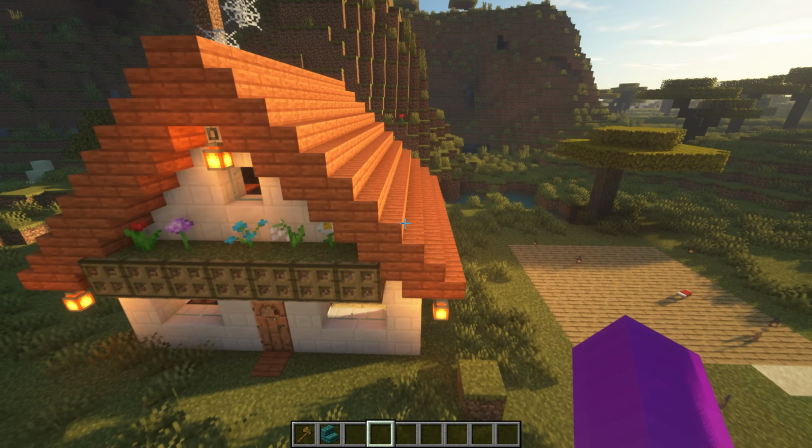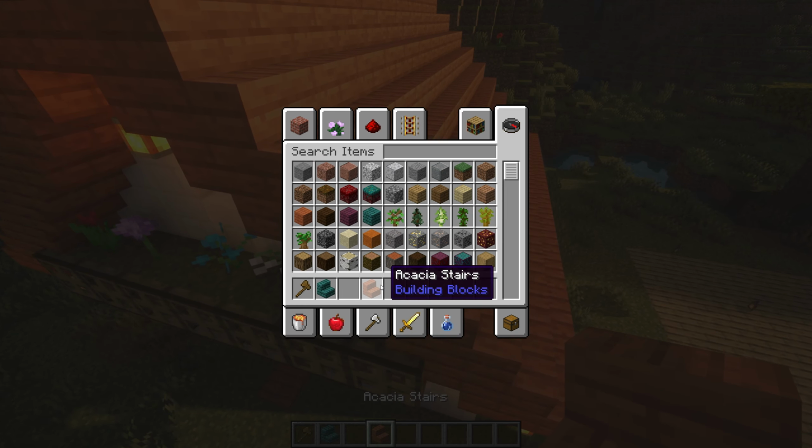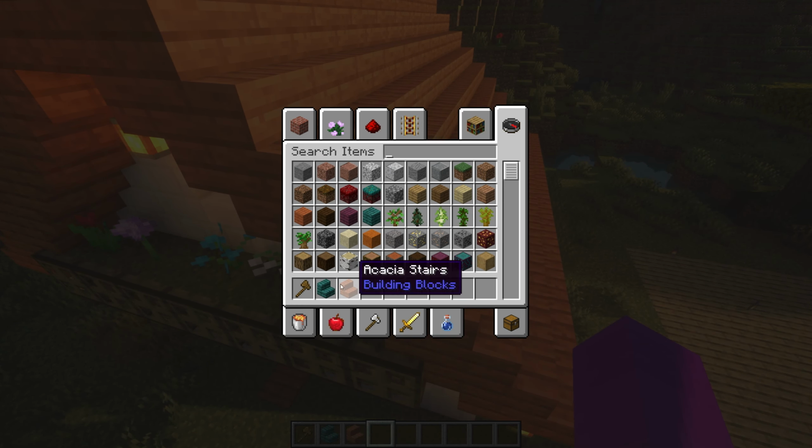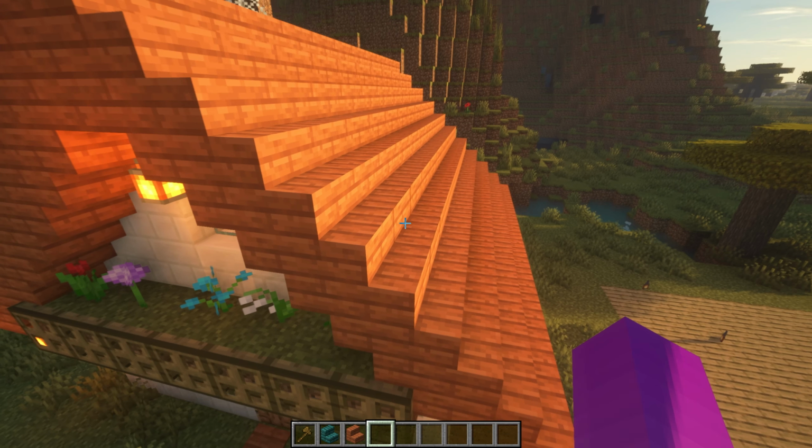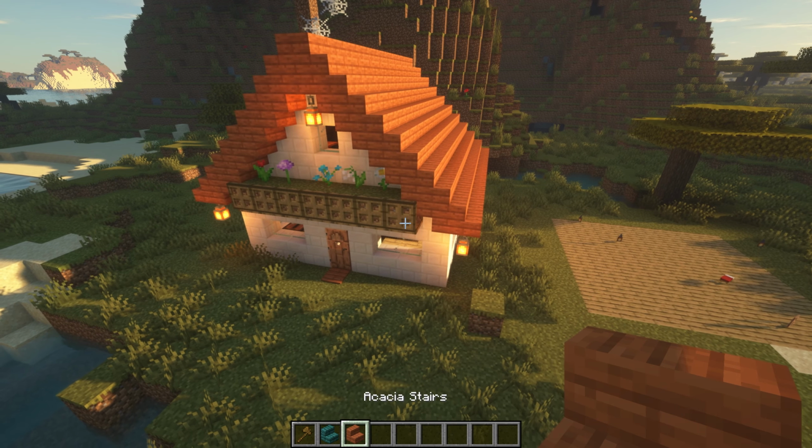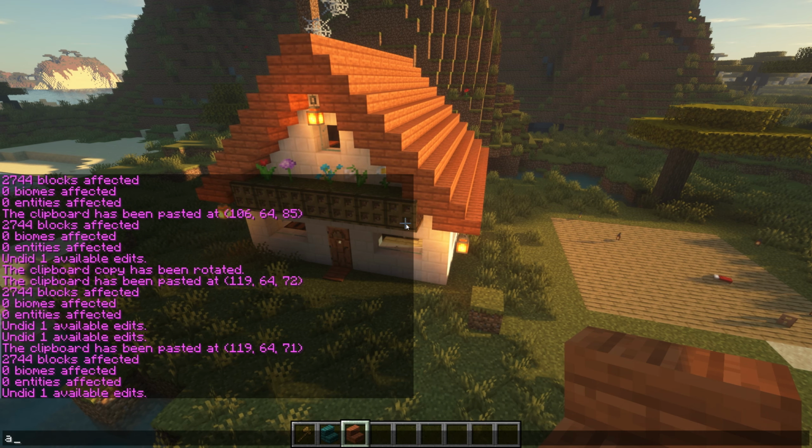So now you want to have the block ID for this, which is Acacia Stairs. Usually the block ID of a block post 1.13 is the name of the block, but all lowercase and where the space is, an underscore. So as you can see, it says Acacia Stairs. So the block ID will be like this, with an underscore.